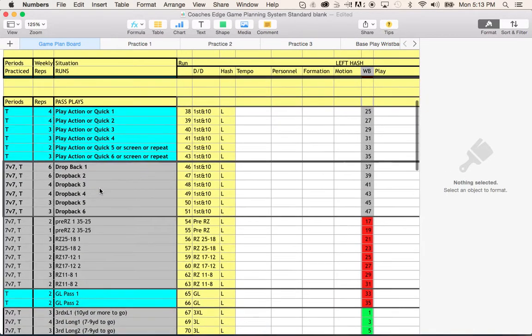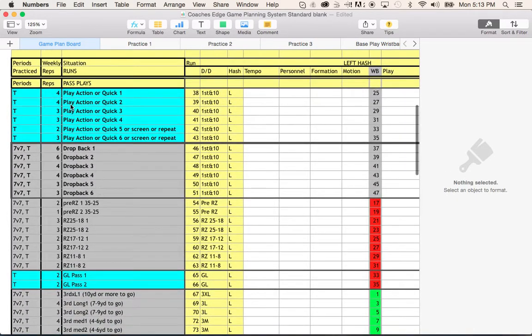The next section includes your passes. In the first section are your play actions and quicks. It could be a mix of those. It might be all quicks. It might be all play action. It could be your screens. The important thing, though, is you see that these are scripted in team periods.